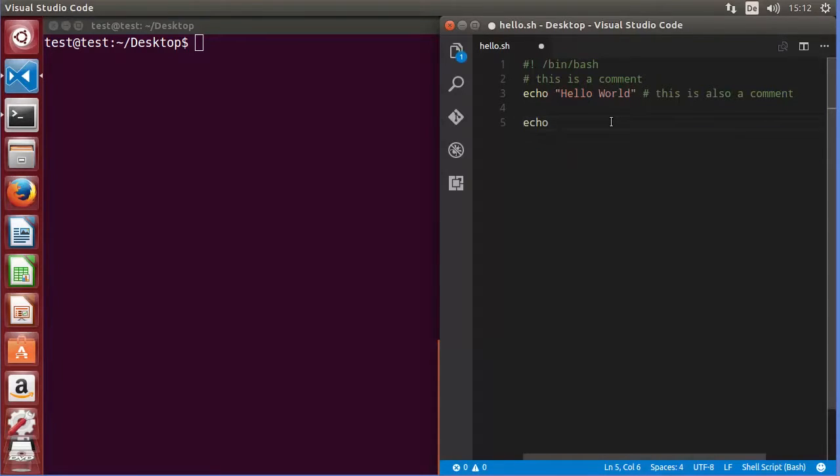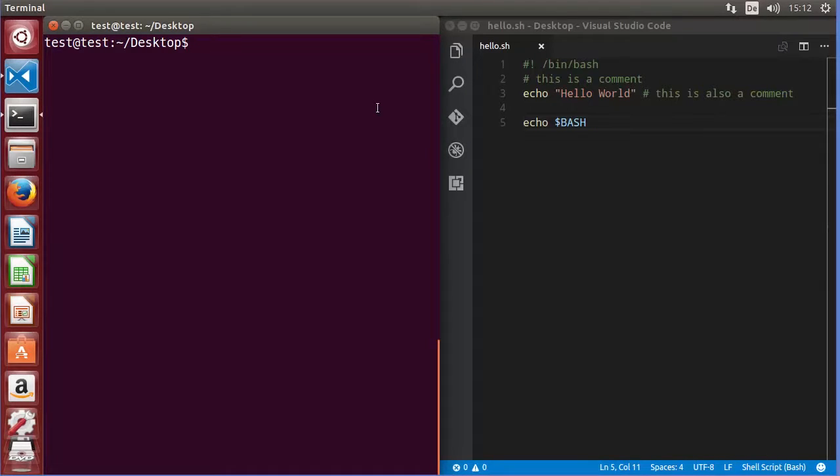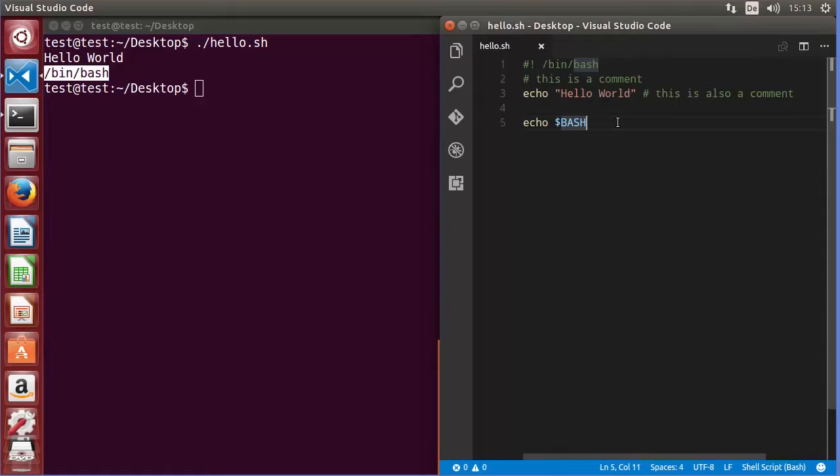For example, I will write echo, and then you write a dollar symbol before a variable, and then there is a variable called, for example, BASH, and it will give you your bash shell name, right? Let's just save your script and let's run our script. I'm going to just run our script, and this variable gives us the name of the bash or shell, right?